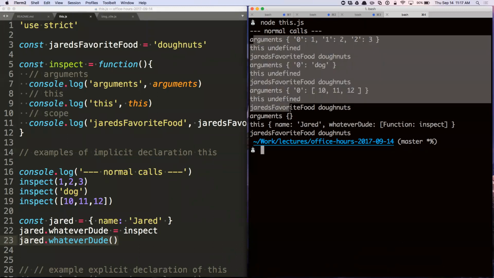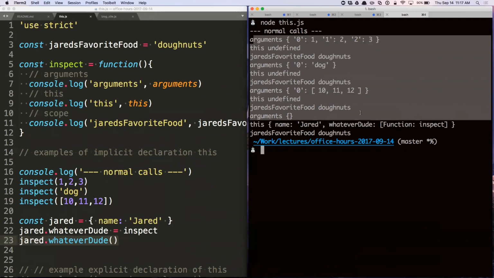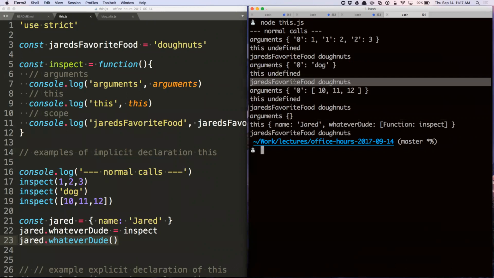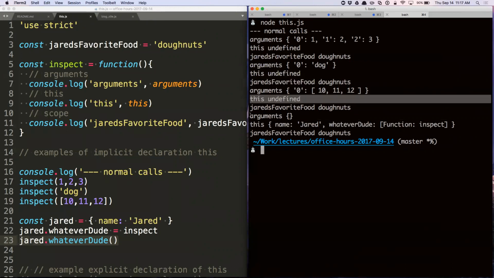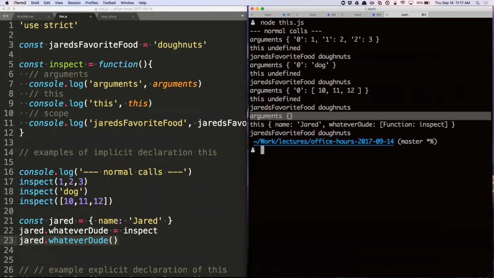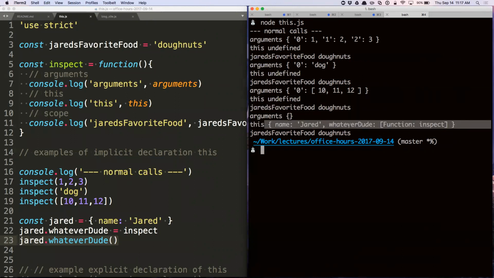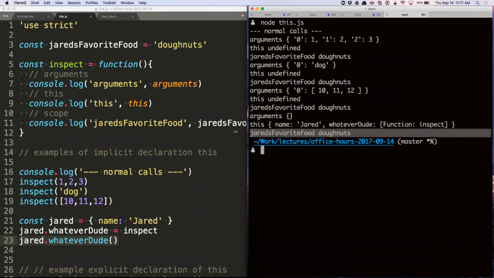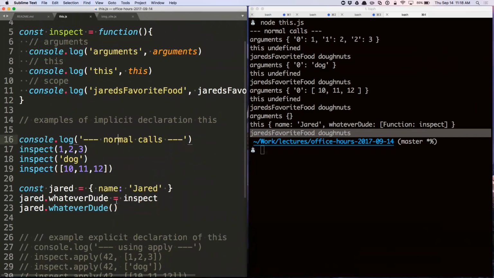Okay, the first three executions are like this, where we log the arguments 1, 2, 3, and then dog, and then an array of 10, 11, 12. We can get access to our inherited variables, and this is undefined. But look at this last one. No arguments. The value of this is Jared, which has the name and the whateverDude property, and we still have access to our variable up there, okay? This lexical scope variable one we can ignore. Okay, so check this out. Just by calling this function this way as opposed to this way, we change the value of this.